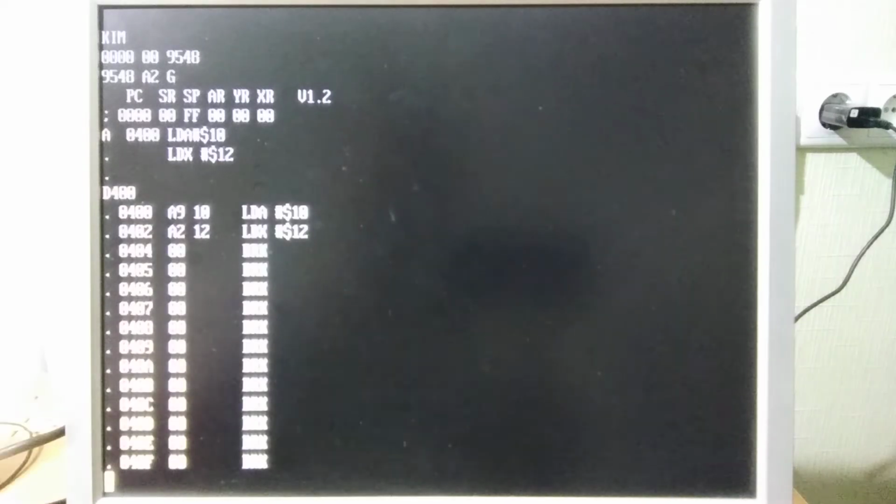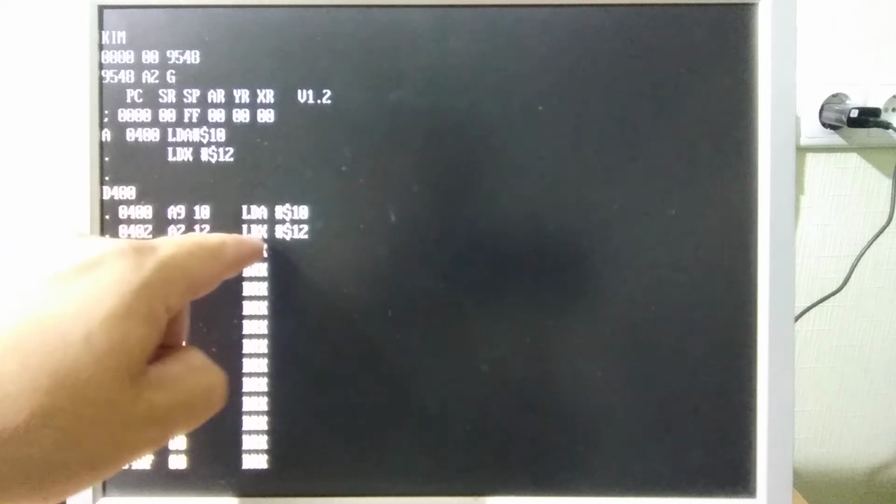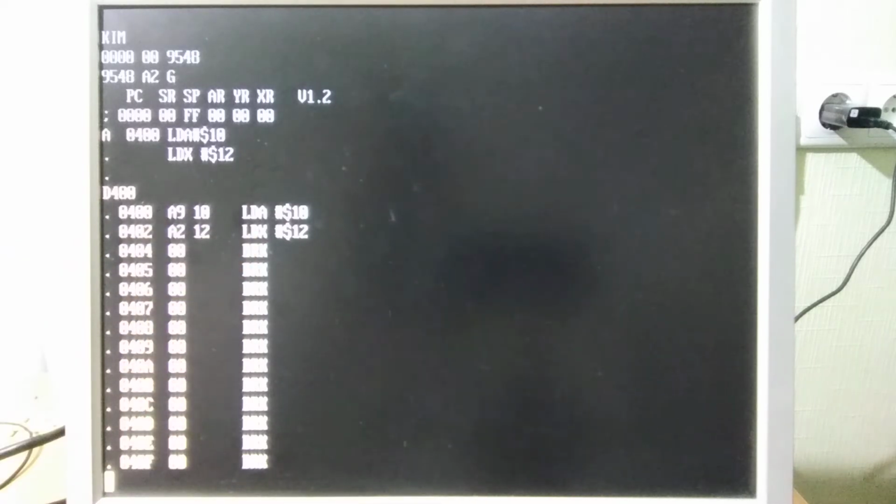So I can assemble line by line. But the problem is that let's say I want to assemble at 0400, for instance. I want to say LDA and 10, and then LDX and whatever. Then yes, it works. I just assembled these two lines, but what if I want to move it somewhere, put something in between? So literally the problem with this assembler is that it doesn't allow editing.